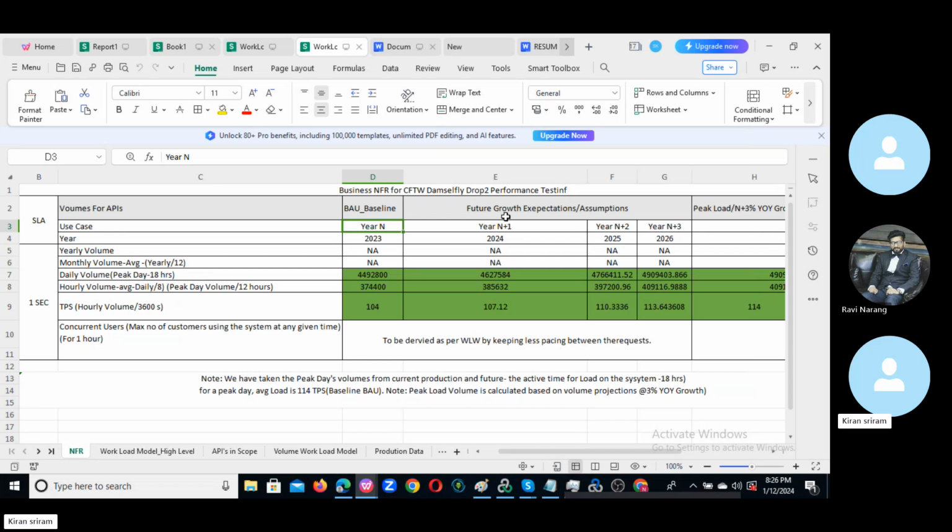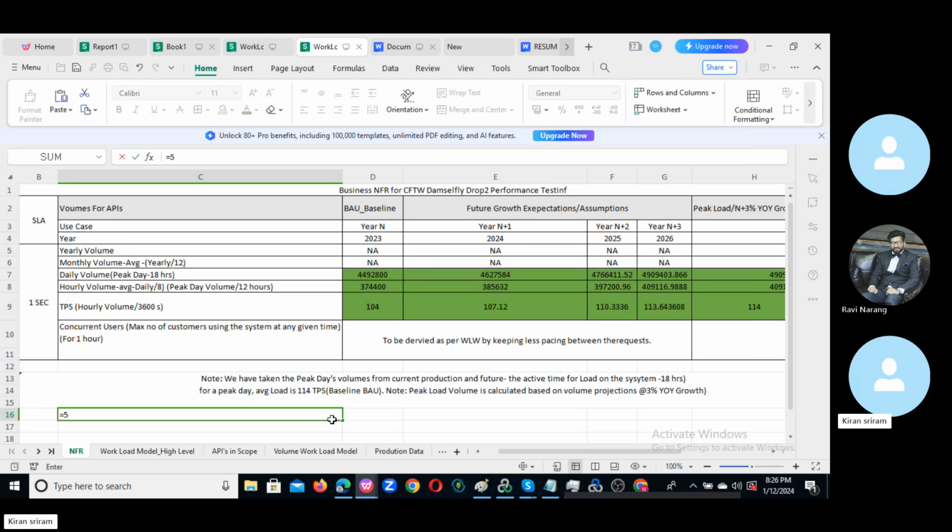So here you can observe the future growth expectation. For example, now it is a 5. You can assume 5 is the current n plus 3 user load. What you need to do is, every year 3% or 10% is increasing. So 10% means divided by 100, which is equal to 0.5. So for the first year, we got 5 as the baseline.